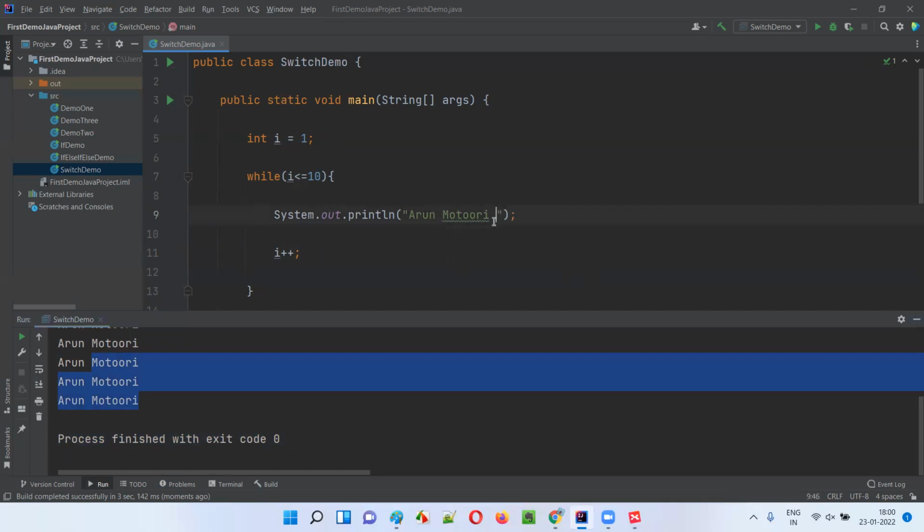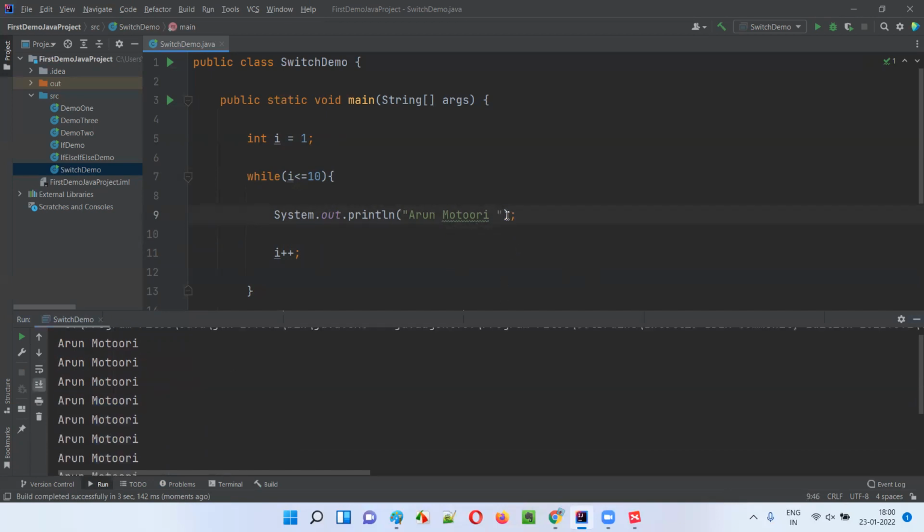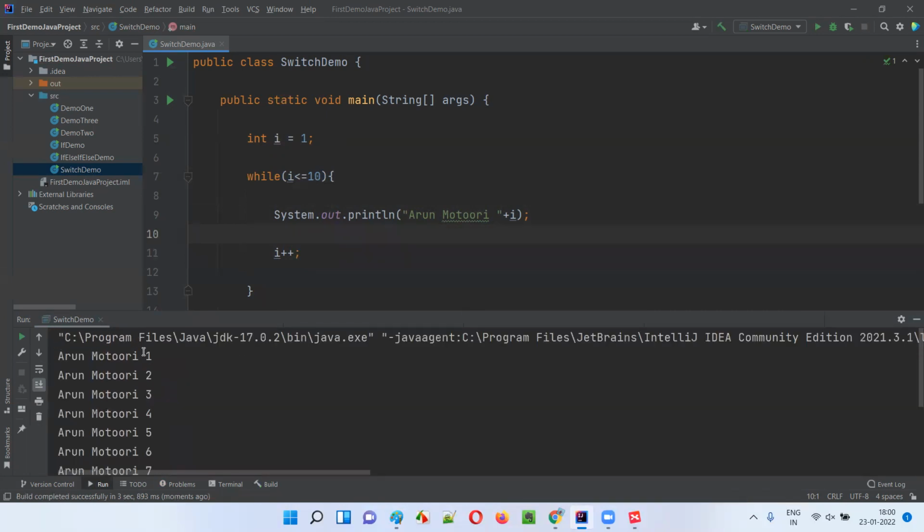So in place of my name, if you want to see the count, you can actually put plus I here. Along with my name, I am putting I here. So run this code. You'll see Arun 1, Arun 2, Arun 3 like that. You don't have to count Arun 1 to Arun 10. 10 times my name got printed.